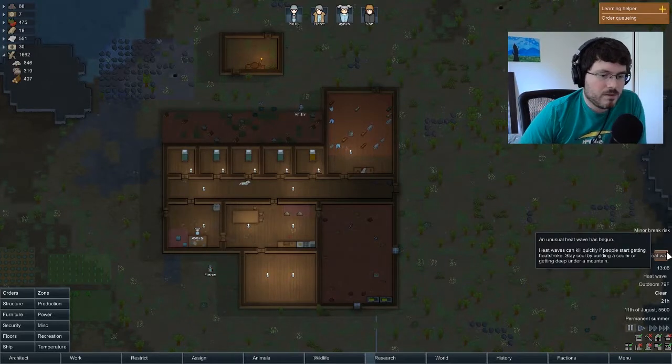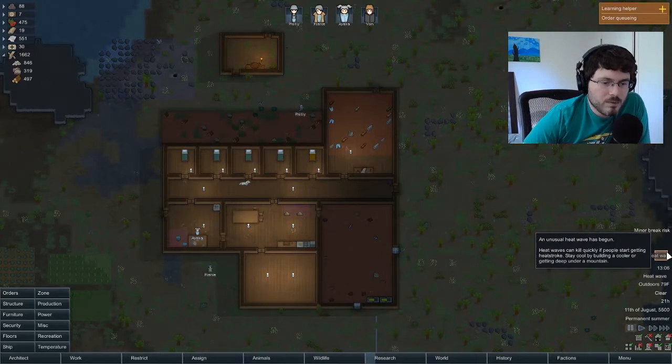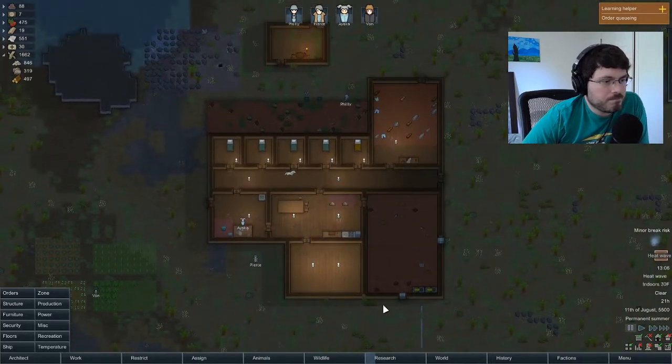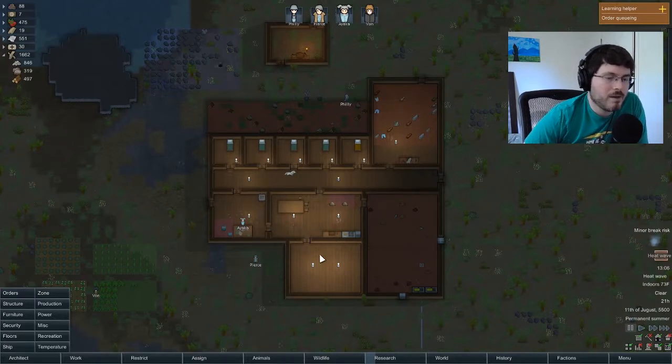Heat wave. An unusual heat wave has begun. Heat waves can kill quickly if people start getting heat stroke. Stay cool by building a cooler or getting under a deep mountain. Okay, so here's a scenario where you'll have to learn to control the temperature inside your building. Outside, it's going to get super hot, and if your people stay outside long enough, they'll get heat stroke and they'll get sick and die.